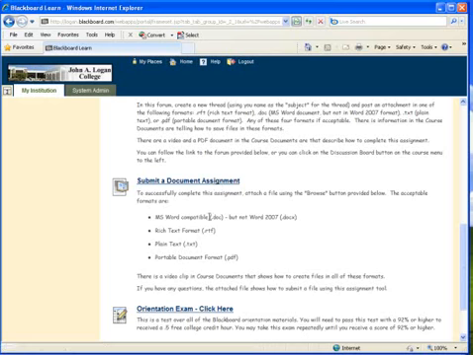So MS Word compatible or rich text, every major word processing program can save in those formats. If you're using WordPerfect or OpenOffice or a number of the others, they will save in these formats. So I'm going to go ahead and click on this link to complete the assignment.